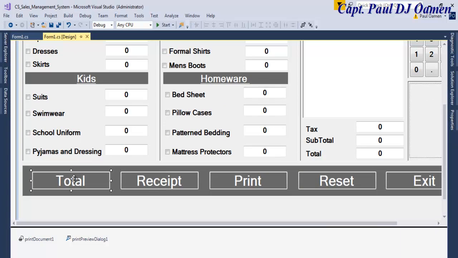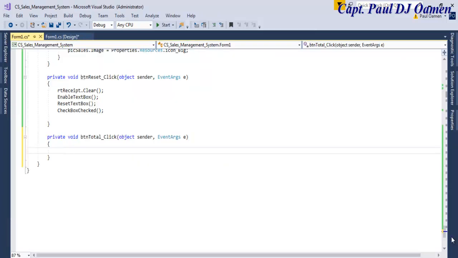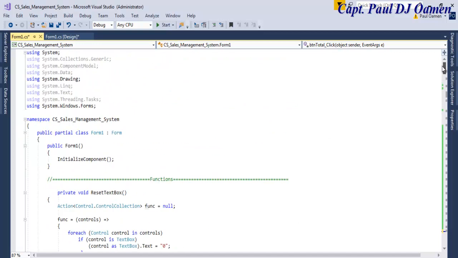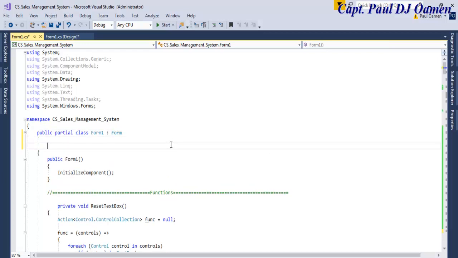Okay, let me double click on the total, but in case of the total I'm going to have to declare some variables right up here. So right here, let me declare the following. I said double, I'm going to call that jeans, let's say that is equals to 25 pounds. Right, that is one down.